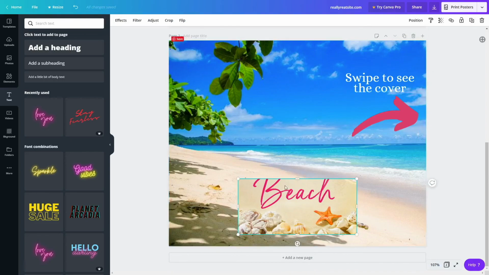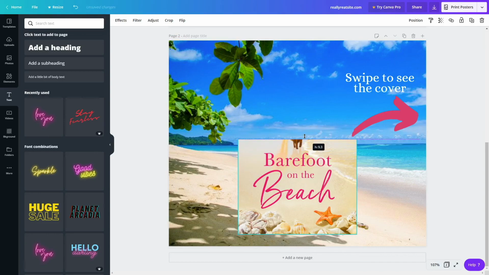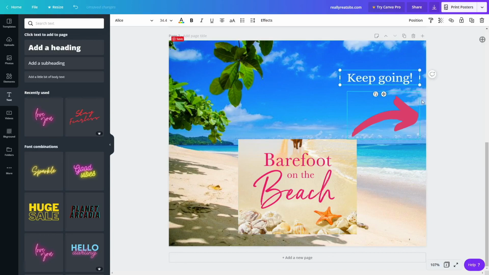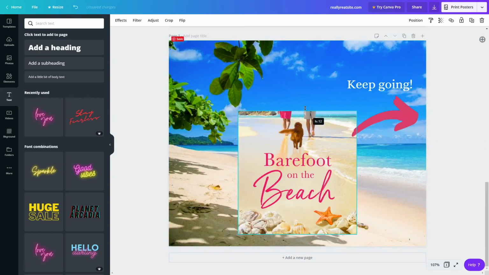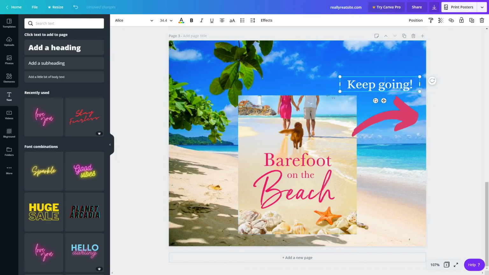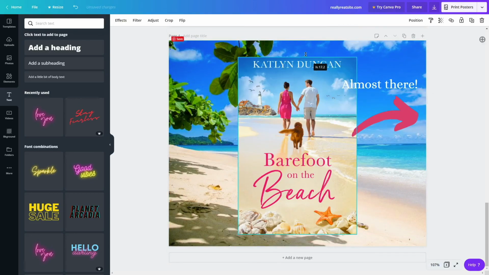So for my next one, I want to reveal just a little bit more. So maybe I'll reveal the title and some doggy feet because, I mean, who doesn't want to see dog feet? They're adorable. So if I double click here, I'm going to keep going. Just adjust this a little bit. Make another page. Reveal just a little bit more. You can see the couple there. And then maybe change this a bit. And then copy again and do, say, the final image.